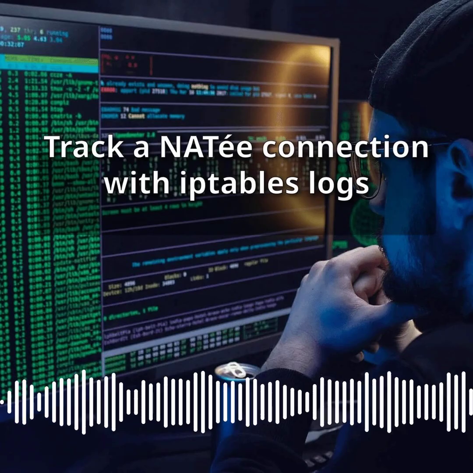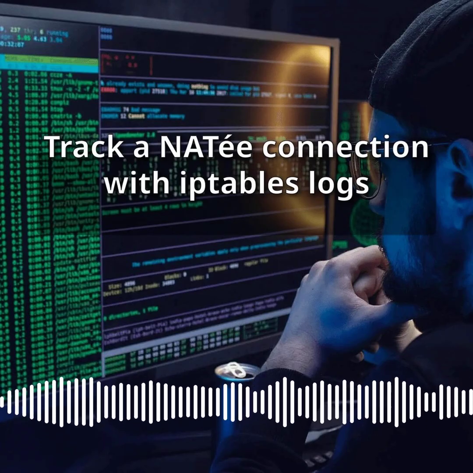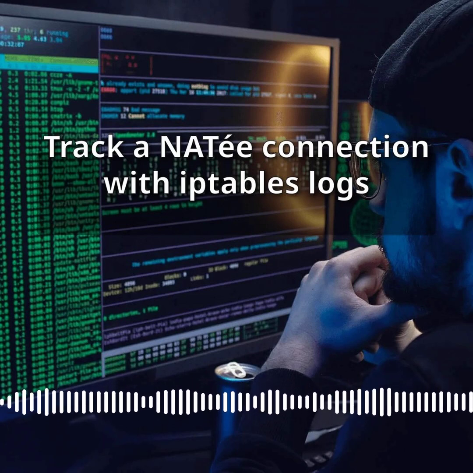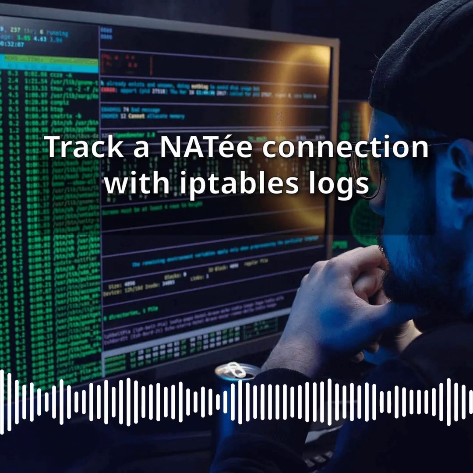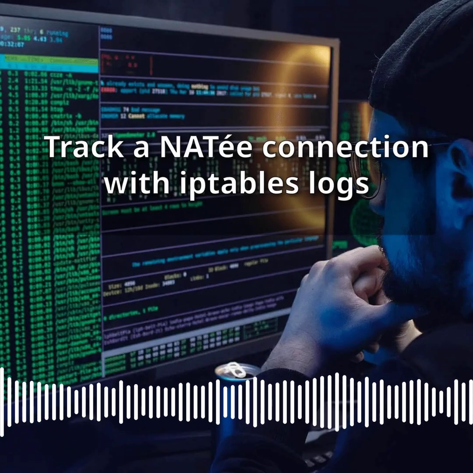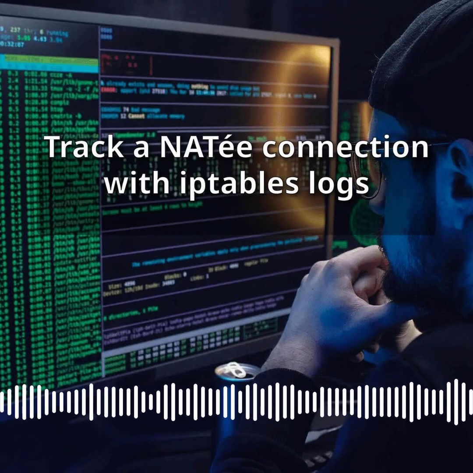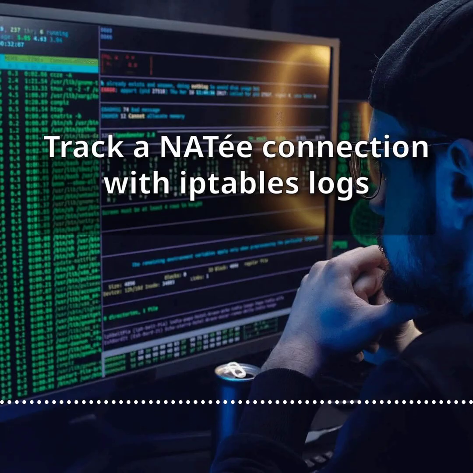Mini example: a packet from 192.168.1.5 to 4321 reaches the router. Pre-routing logs show the original source. After masquerade and post-routing, the source becomes 203.0.113.1:some_ephemeral_port. Reading both log lines together lets you reconstruct the full NAT session.